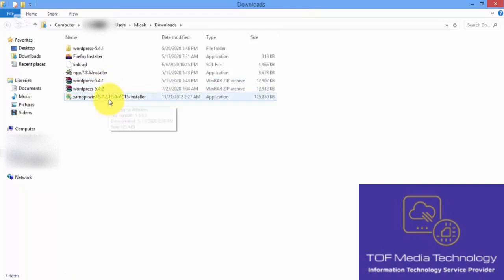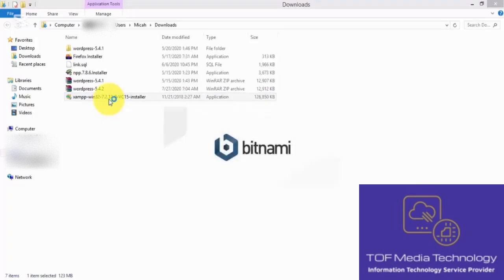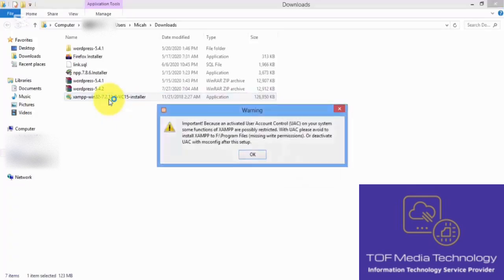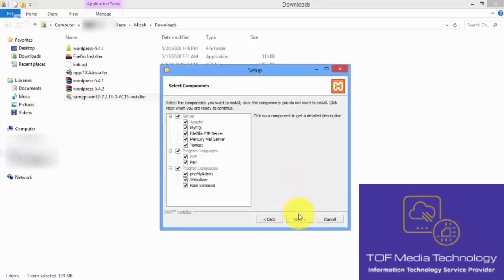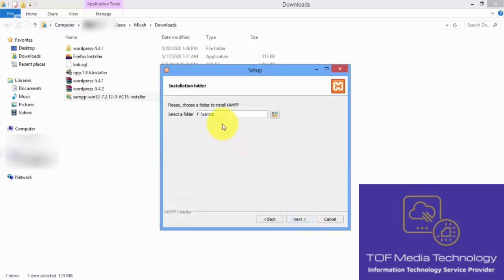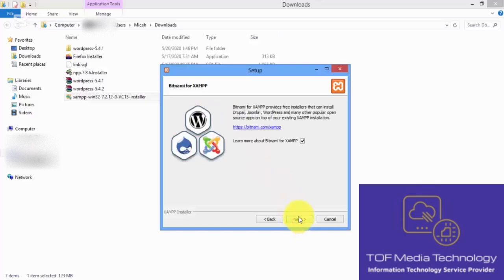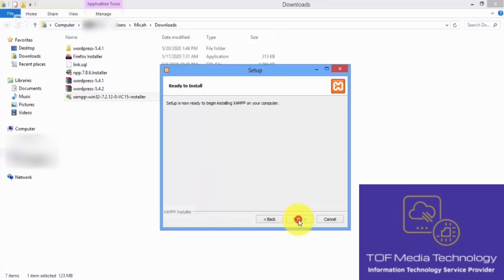The next thing is to install XAMPP. Click on it or double click on it to install. You can ignore this warning. Then click on next. Basically, click on next, choose the path or check the options you want. Then you can select the path that you want. Then click on next. You can learn more about this, but if you want to uncheck that, that is fine. And then click on next.